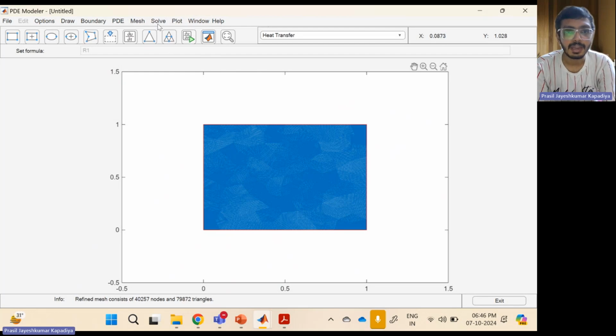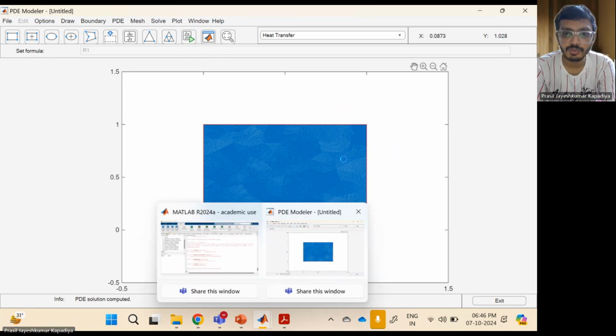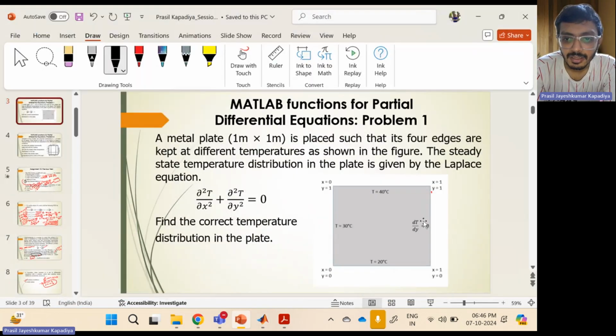So see, at almost every point it is going to calculate. So what do I need now? I just need to solve the PDE. I guess it will take a longer amount of time because we have refined it. So see, what is it showing? This 40 is here. This temperature is near 40. Are we getting that? Yes, this is 40.